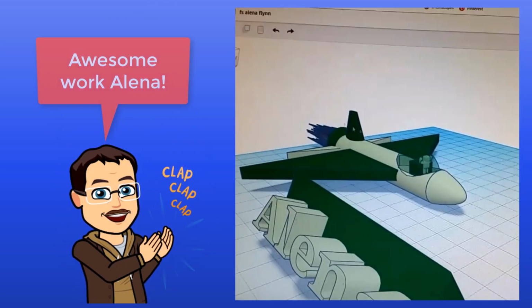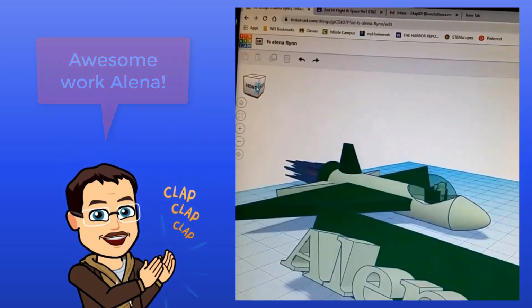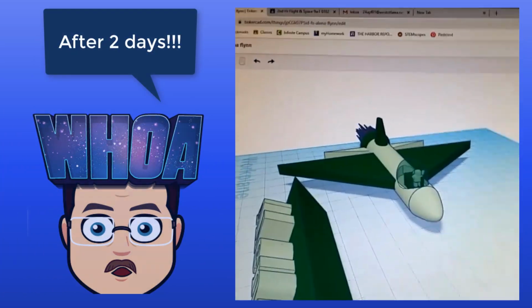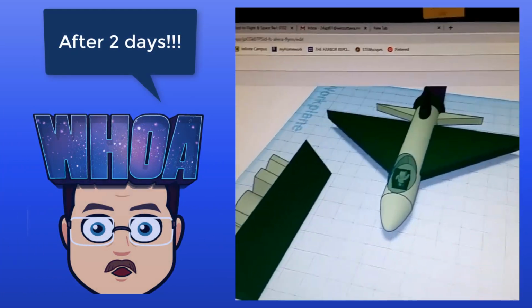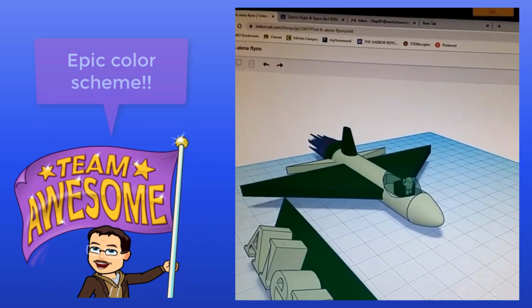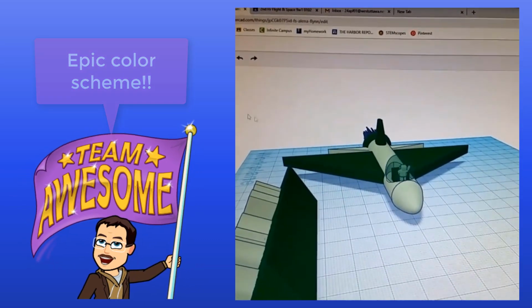My name's Elena, and I'm in Mr. Harmon's flight and space class, and I finished my jet, and I wanted to show you it. Mr. Harmon taught me a lot of skills, and I really like it, and I'm very proud of it.